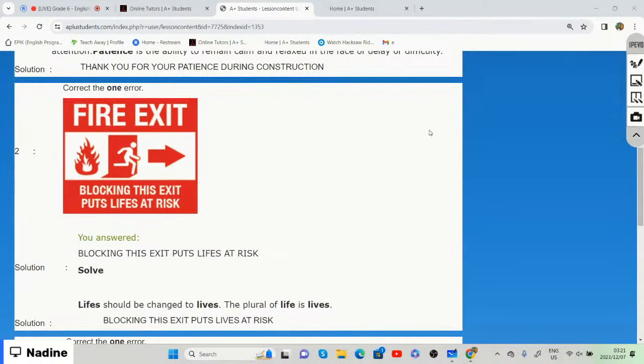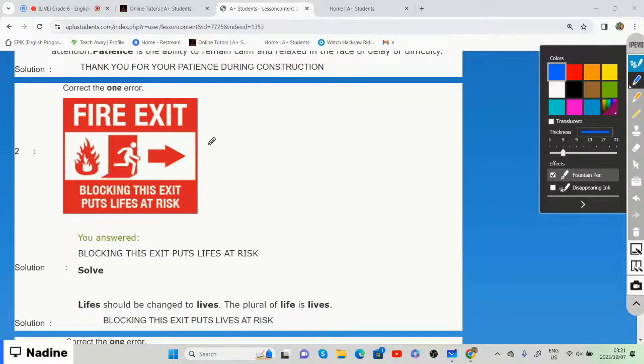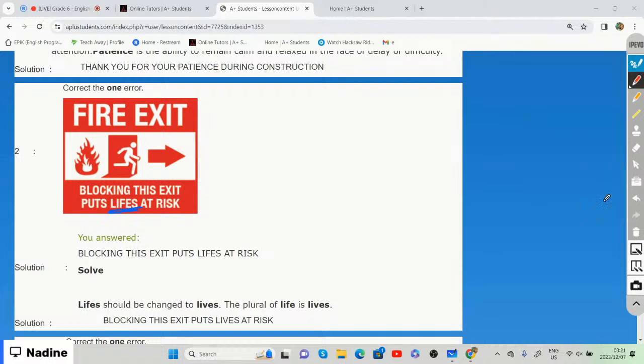All right, so here we have another one. It says, "Fire exit. Blocking this exit puts lives at risk." And if we were to select a word that we are going to have to change due to an error, then it's lives.